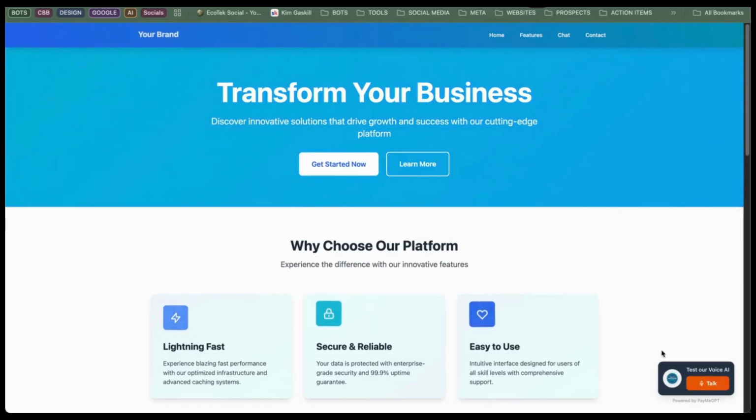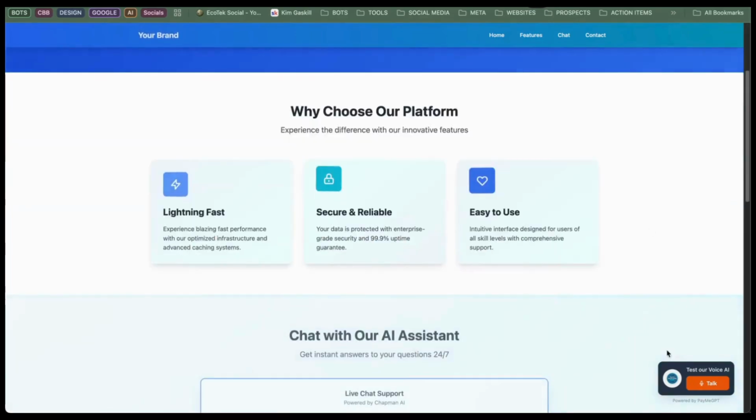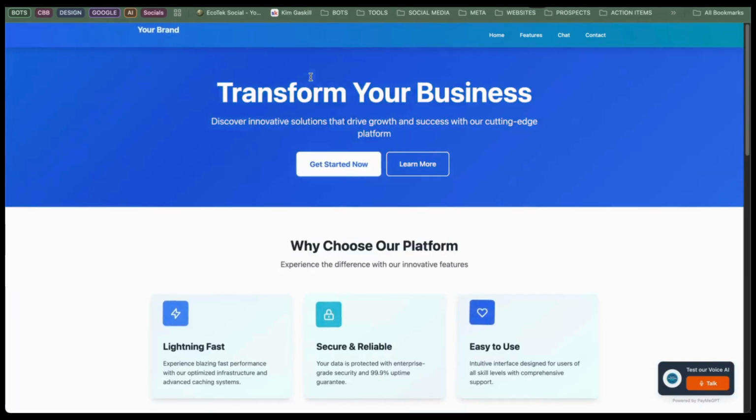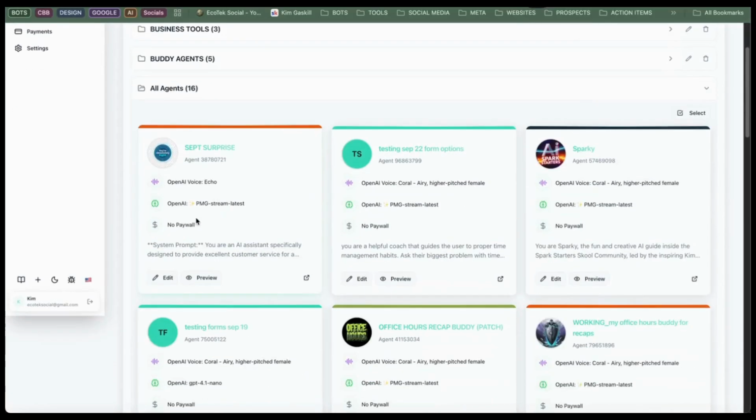All right. So I hit stop on that. So you could just do a voice conversation with it. You don't see the bot anywhere here. Now, if I want to see the widget on this landing page that I just made, I would go back to the agents and go to my September surprise agent. And again, click on this little thing here.